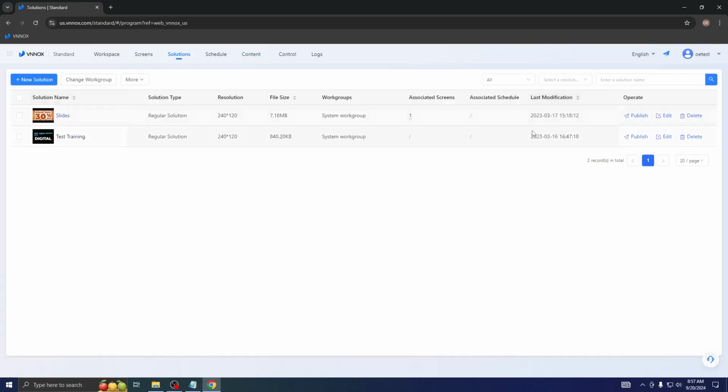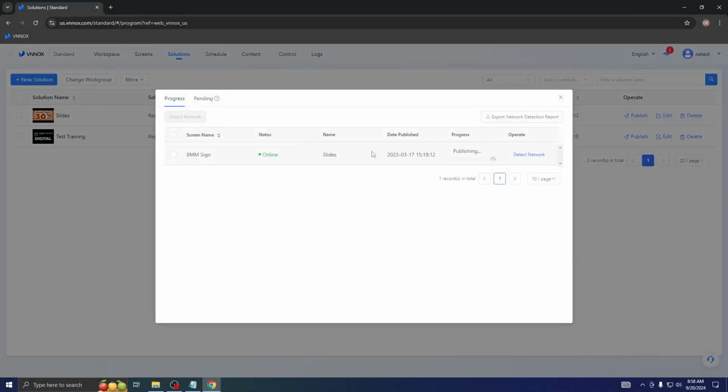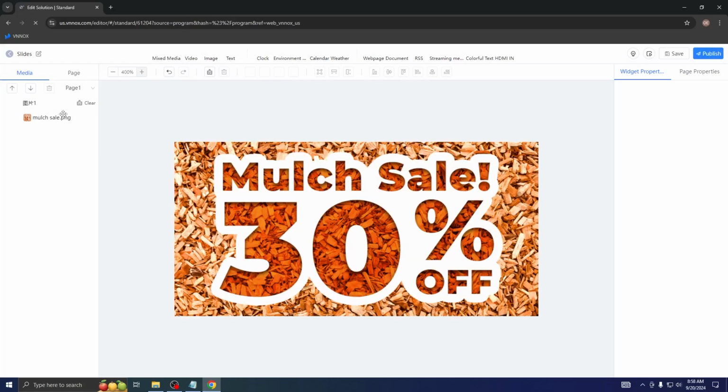If the solution's ready to publish out to your sign, you can use the Publish button right here. Send it right out. We'll go ahead and just show you and send that out right now. You click Publish. The screen comes up. Check the box next to the sign you want to send it to. Click OK. And then it's going to start publishing. There it goes. You can edit in two ways. You can click the Edit pencil paper right here, or you can click on it. And then it'll then open up the solution editor for you to edit this current solution.